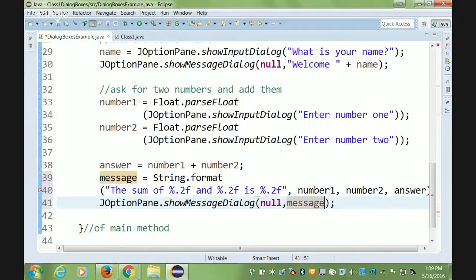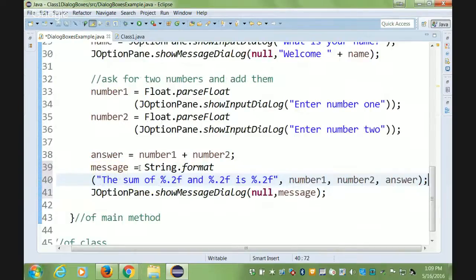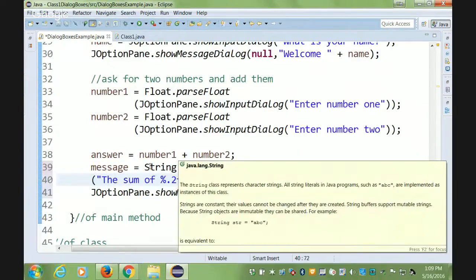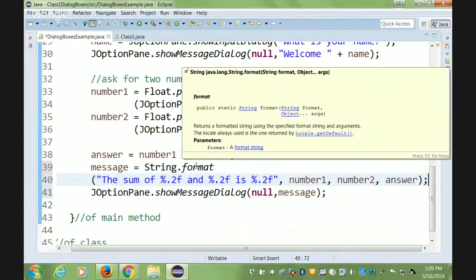Let's see, what did I do? Something is not right. Oh, I forgot my semicolon. So let's look at it. String is the class. You are all familiar with the String class. Format is a method that formats a string. What is format? The English word format. It formats something, makes it look pretty.